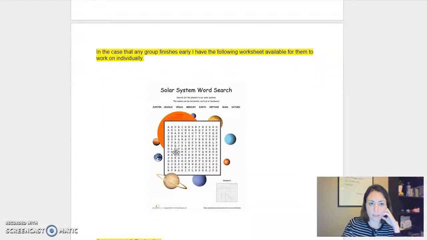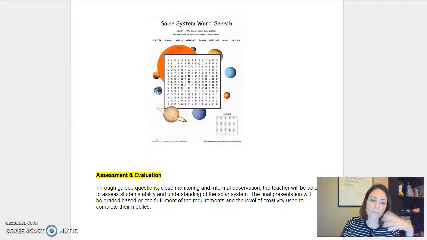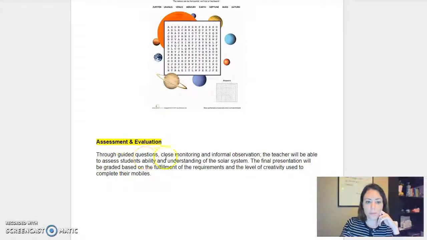I have provided a worksheet for students if they finish their project early. I have done this for maybe gifted and talented students that will finish early, and you need to keep them engaged. You need to keep them actively thinking. So this is why I have given this worksheet, and also to minimize disruptions in the classroom. As for the assessment and evaluation, I have posted here how I will be assessing their presentation.